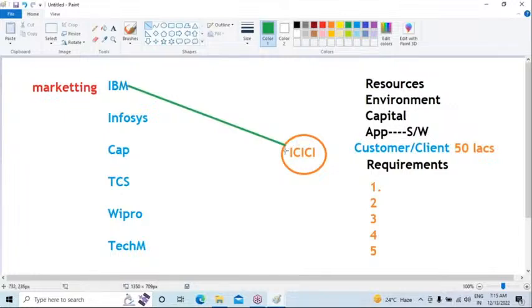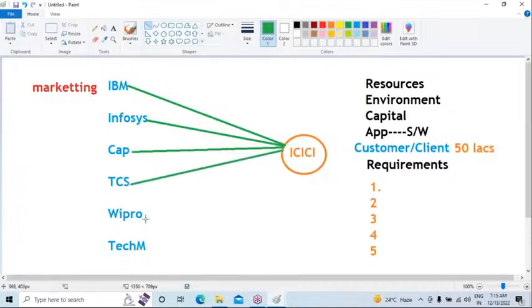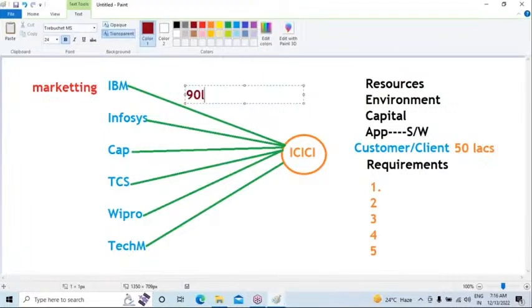Now the customer will give a quotation request to the companies. He will send it to all these companies: I need a project, these are my requirements and this is my cost. Once the customer gives the quotation, the company people will give a quotation back to the customer. In order to develop this project, IBM will charge 90 lakhs. That is the quotation they give.